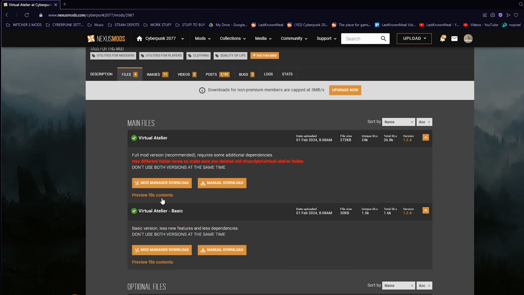Now here we have two versions, the basic one and the more advanced one, which is the one which we're gonna download. Also it says here that it has different folder names, so make sure you delete the old R6 scripts Virtual Atelier folder. So if you were modding before, keep a lookout for this, but for a new user, if you never actually did this, then you don't have to worry about this.